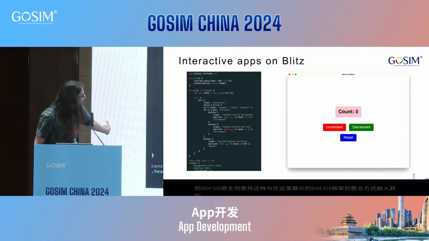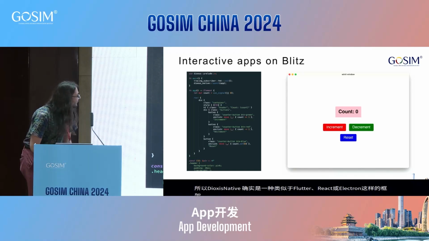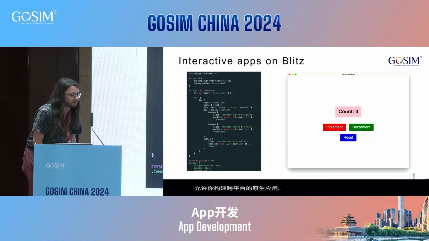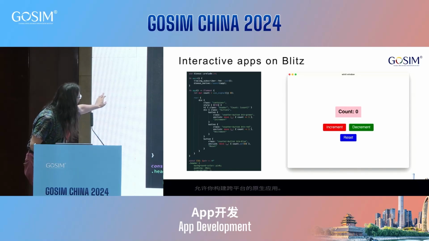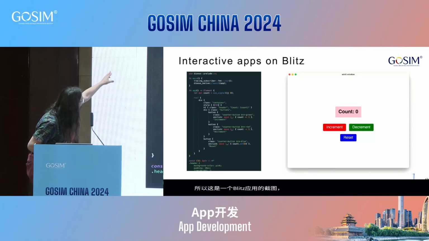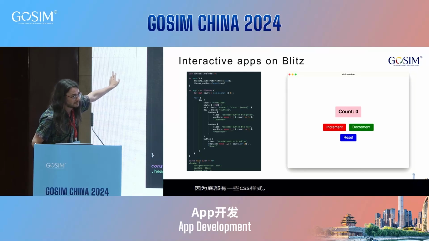So this is a screenshot of a Blitz app, and this is the code that produced it. Not all the code, because there's a bunch of CSS down the bottom, but you probably know what CSS looks like. And this looks pretty similar to what you saw earlier. It's just, instead of a Dioxus launch, it's a Dioxus native launch. We haven't completely integrated that yet.